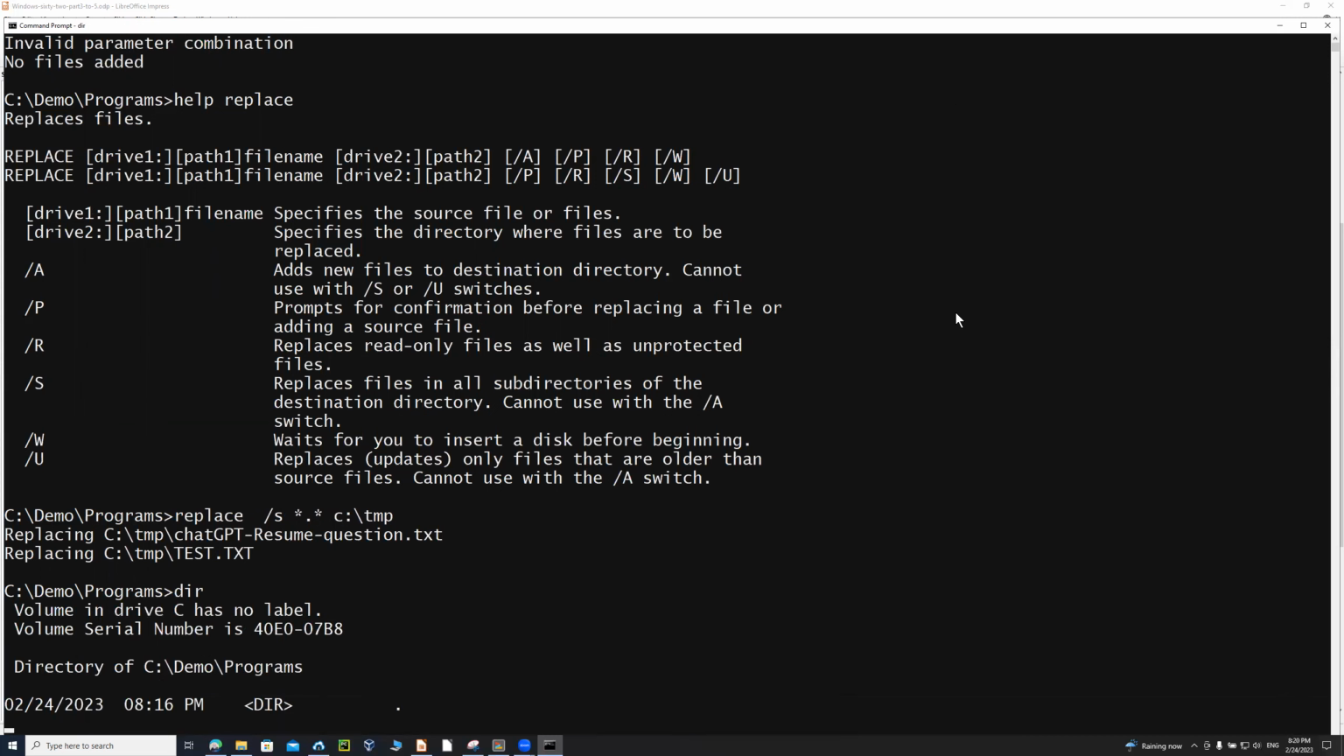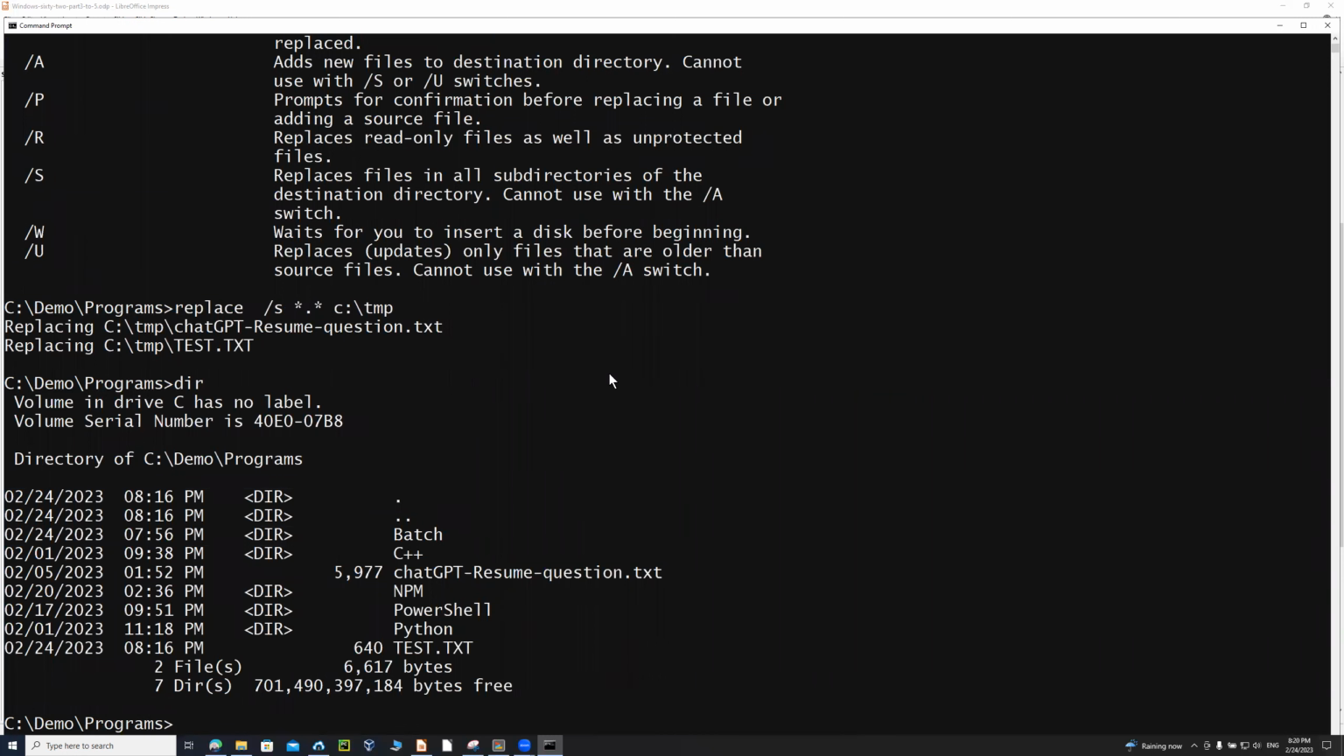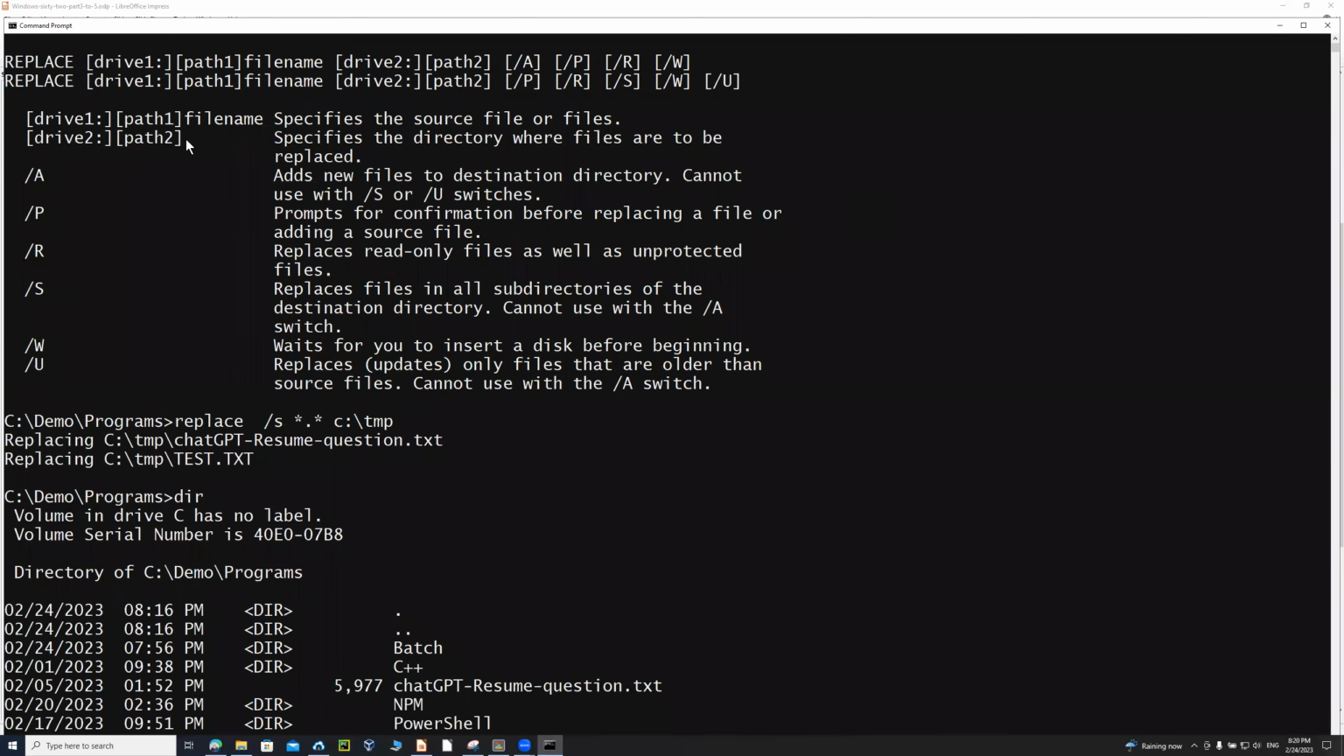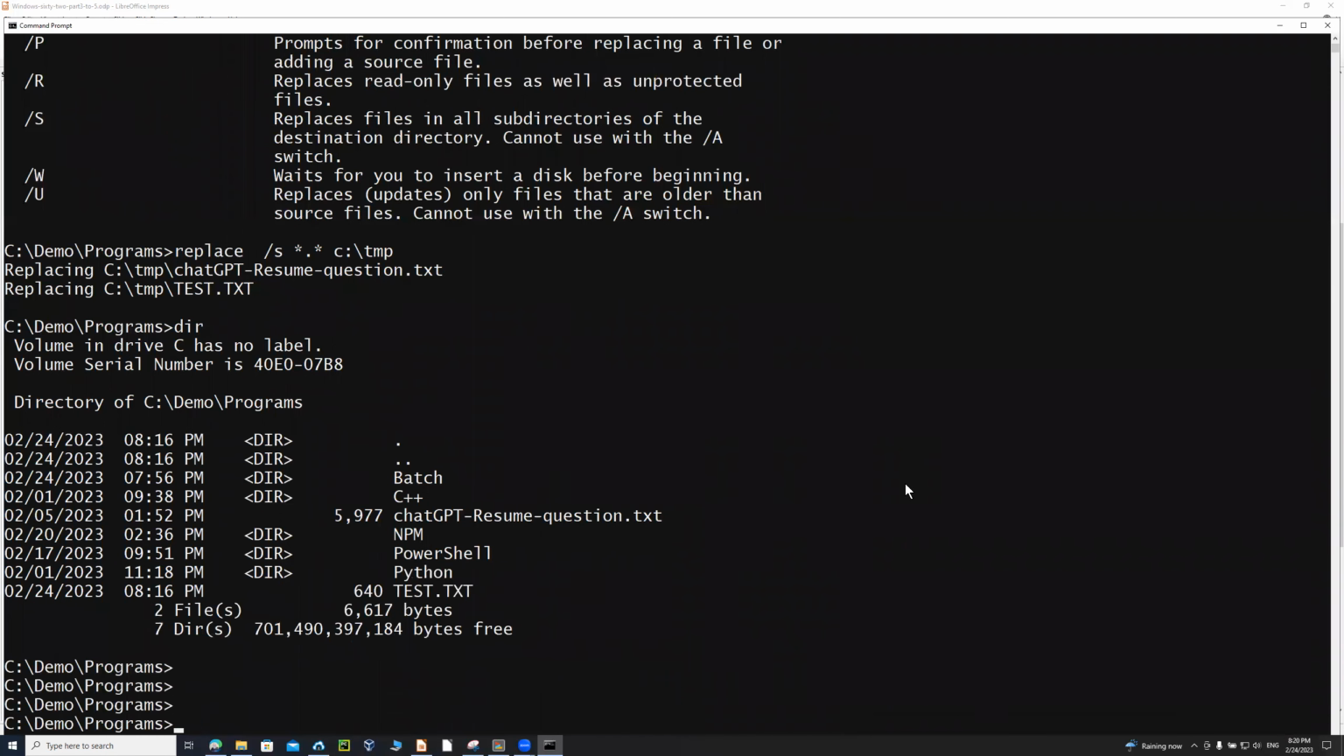So you just take this /a out, and it will copy all of them. Apparently it looks like it's only copying those ones. There's also the wait option, replace, and prompt replace. I'm just wondering what the option is to use the update switch. You can also update if there are any changes. Source files cannot be this. Wait for it. /r replaces read-only files as well as unprotected files. /a adds new files to the destination directory and cannot be used with /s or /u.